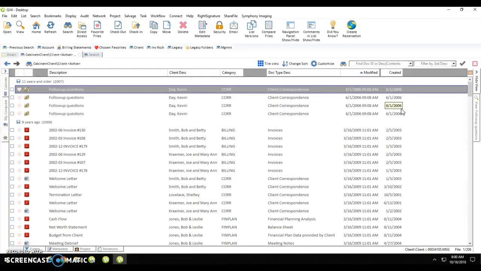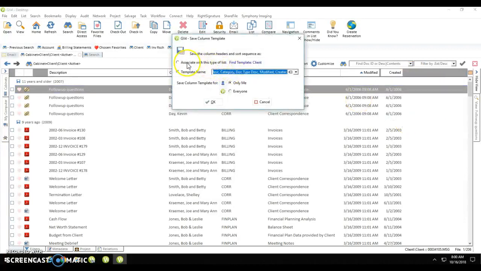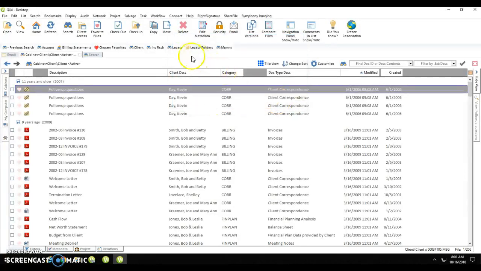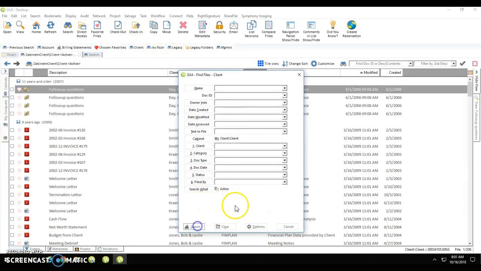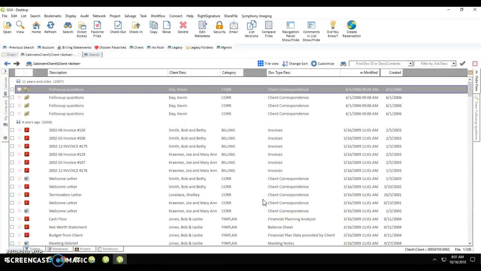Alternatively, if you don't want to have to select the column header template each time, you can right-click in the dark gray space, choose Save Column Template, and associate it with the type of list that you have used to create the search. You can again make this available for only me or for everyone. Now, when I run my client search, it will default to this column header template.